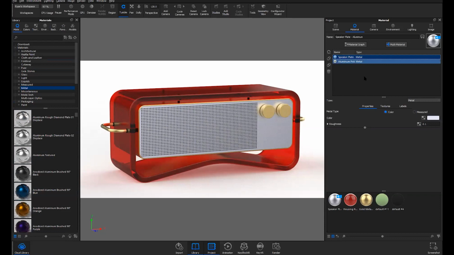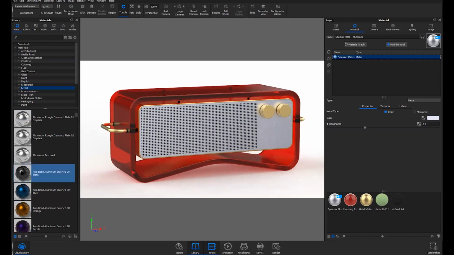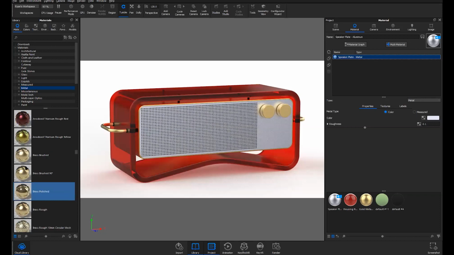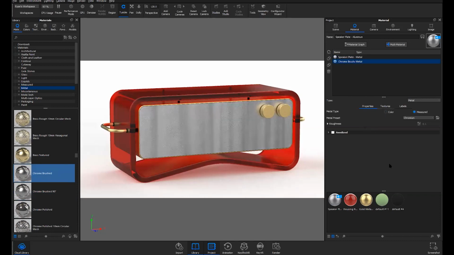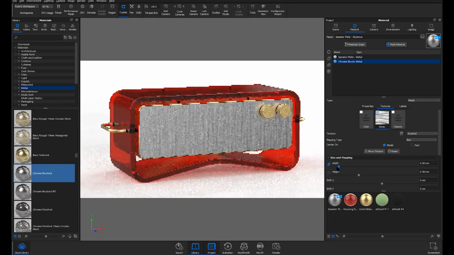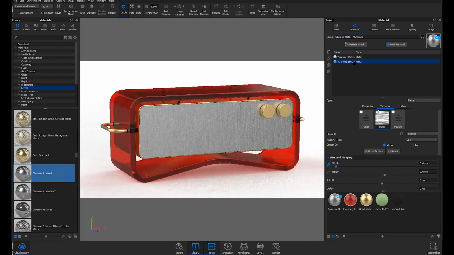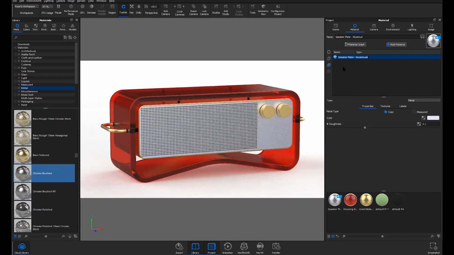Now that we have these two materials, I'm just going to delete this one because I want to get something a little bit cleaner over here. I'm going to select another material. Let's get a brushed chrome, and let's make some adjustments to this material. I'm going to shrink this texture a bit. Actually, you know what I want to do? I'm going to delete this. I'm going to duplicate and link these materials.